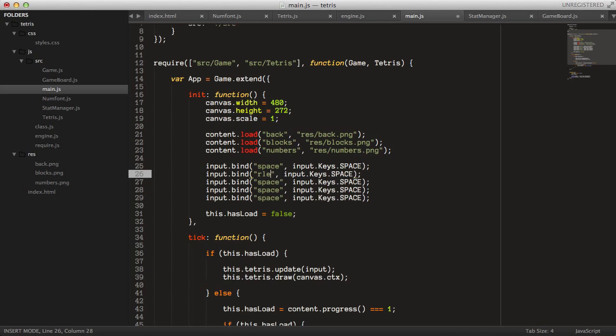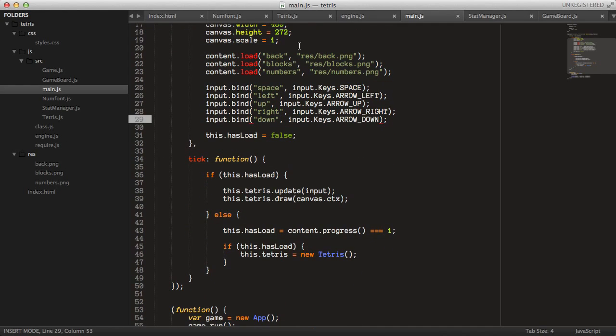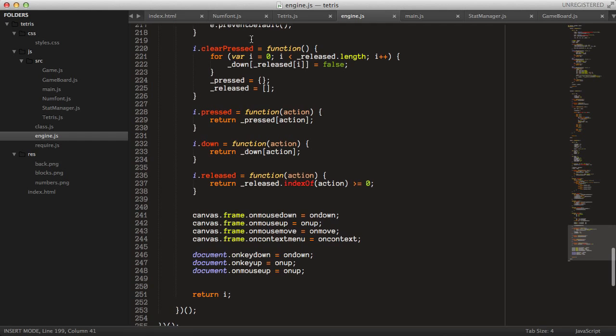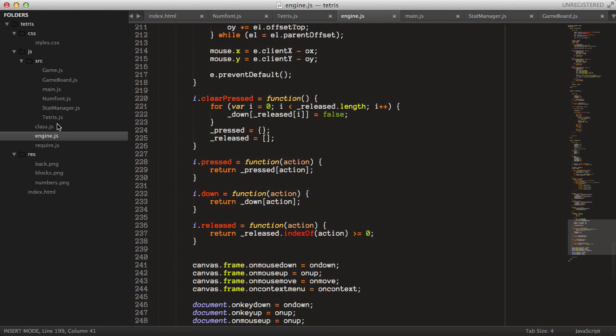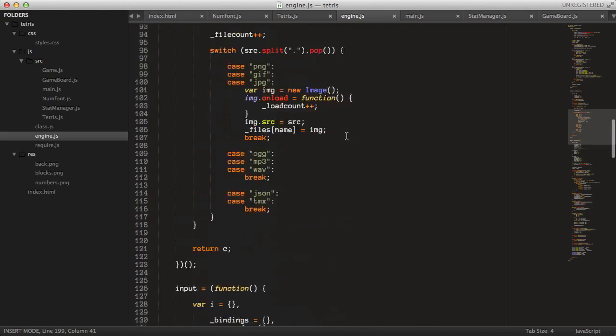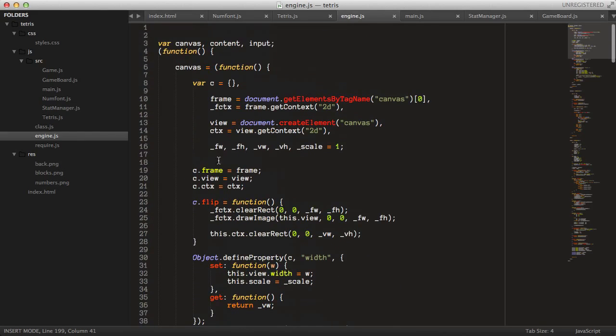So we have left, up, right, and down. And then we'll change this to the arrow counterpart. So we say arrow left, up, right, and down. And don't forget that we also need to call this clear pressed function every frame, so we can do that in the game loop. It's the same concept that we have to call the canvas flip method each frame.